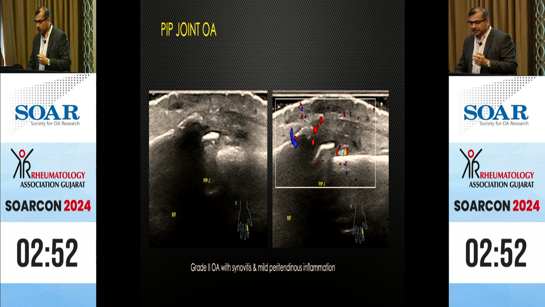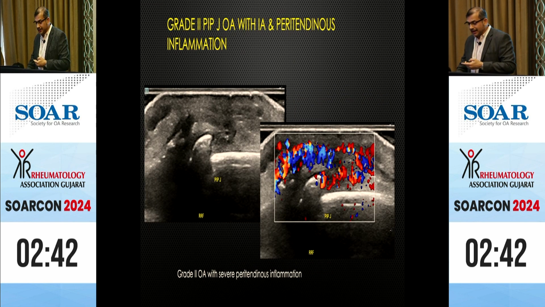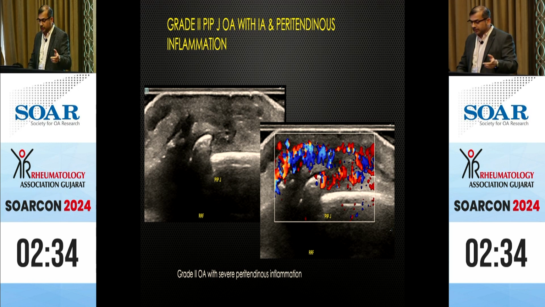So this is what we see commonly nowadays in cases of OA, where there is tendons where they insert, there is inflammatory enthesopathy, there is tenosynovitis, which we do see. And you see, this is the second case where you see intense vascularity, intense inflammation in the peritendinous area where the central band inserts on the base of the middle phalanx.